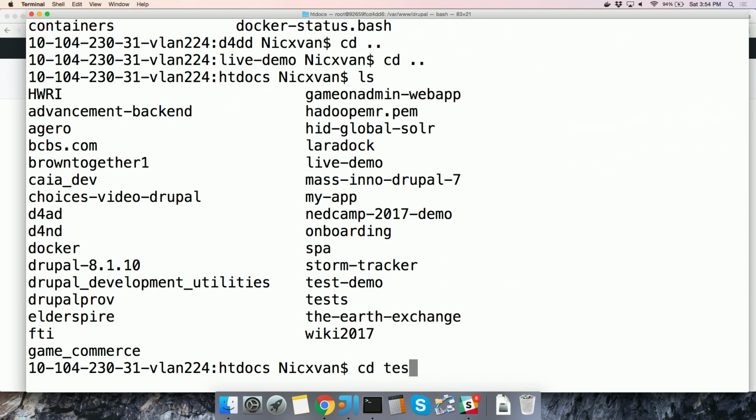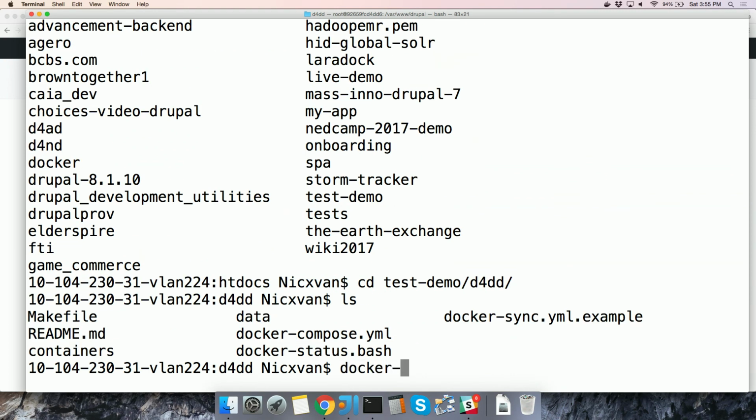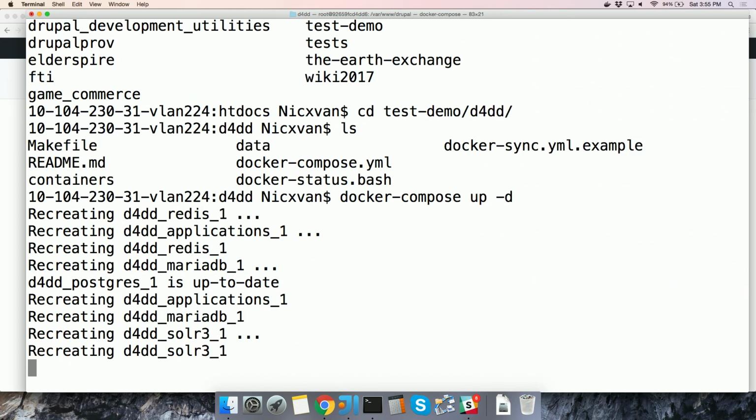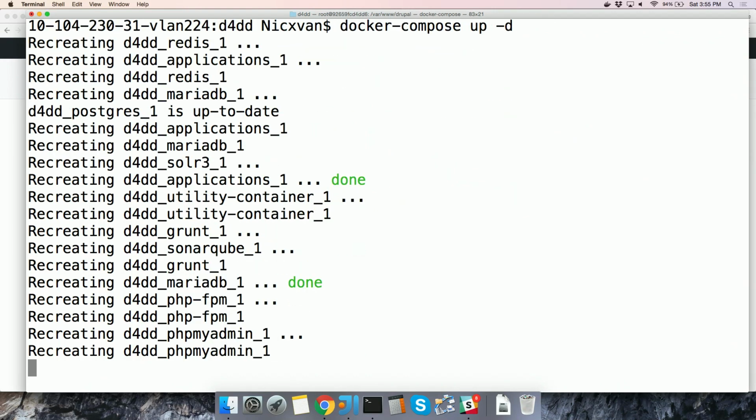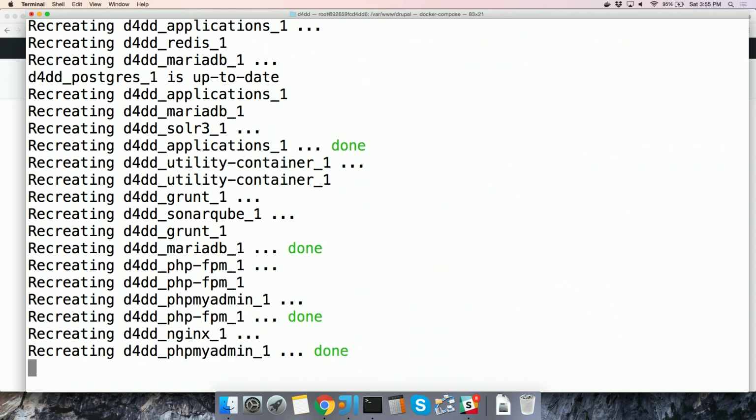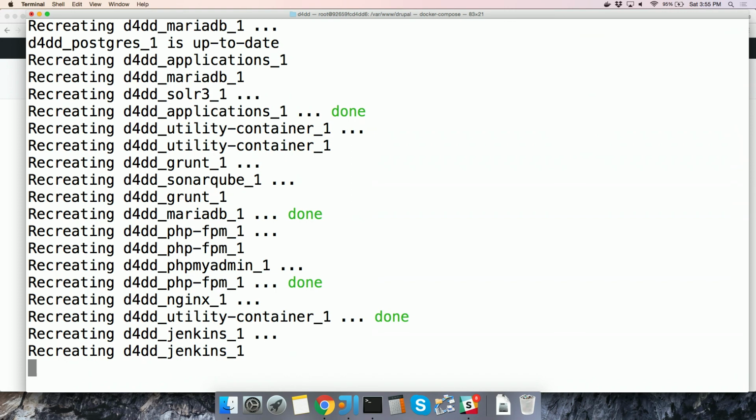So if we go to test demo, these are on different ports, so it should be fine. I don't know what happens. Actually, Jenkins are on the same port, so I don't know if it takes it over or not, but it shouldn't. Oh yeah, you can see it appended everything with _1. So once this is done, I will run docker ps and we can see everything.